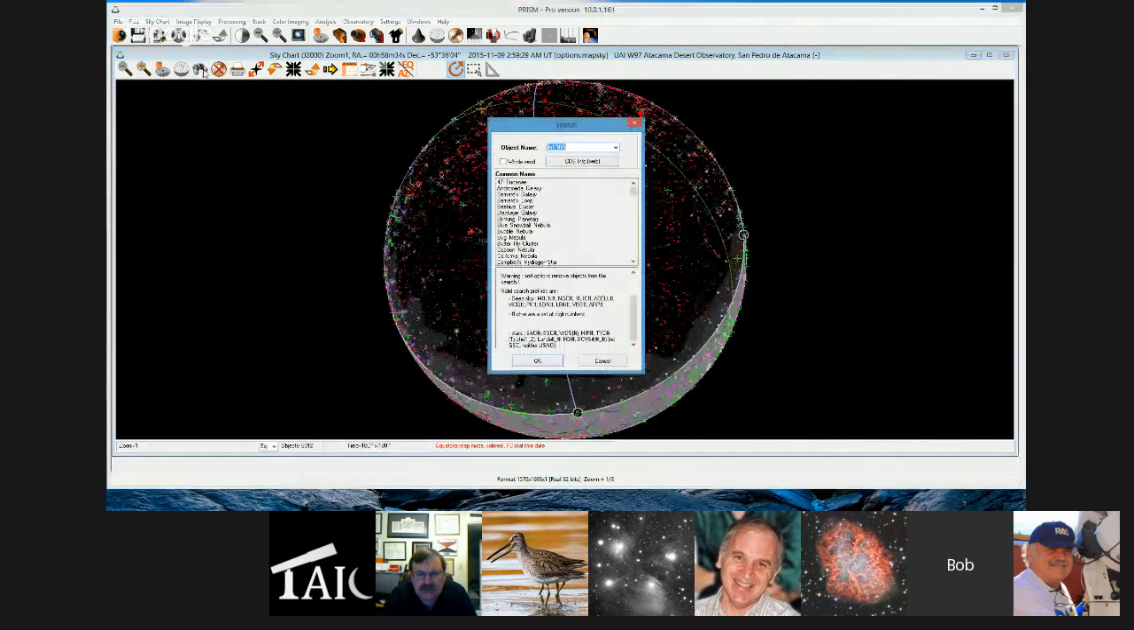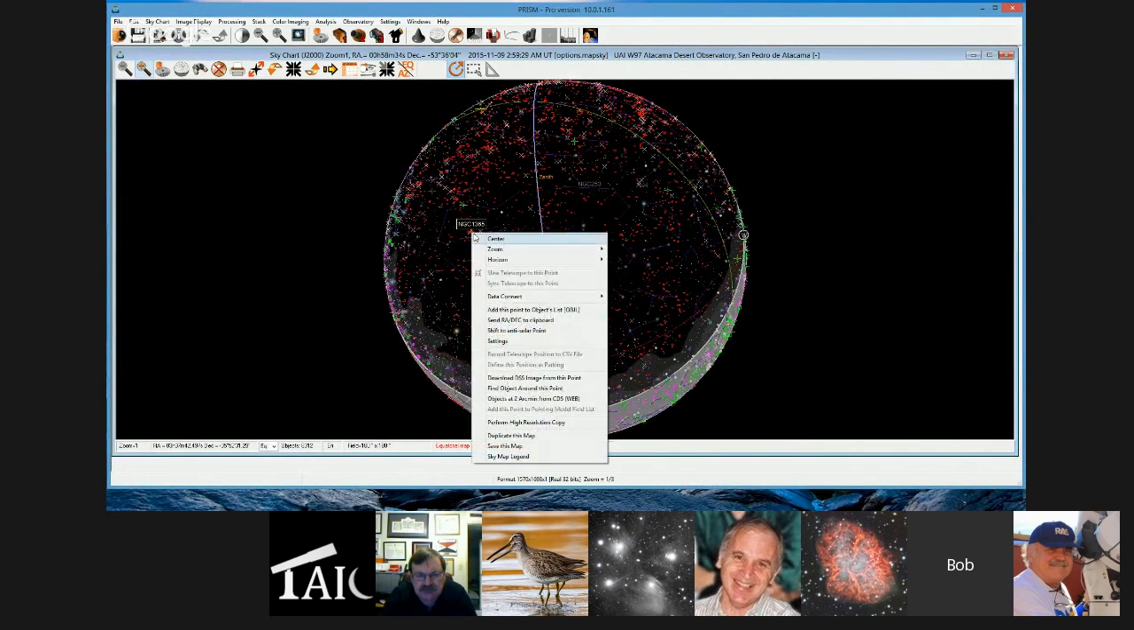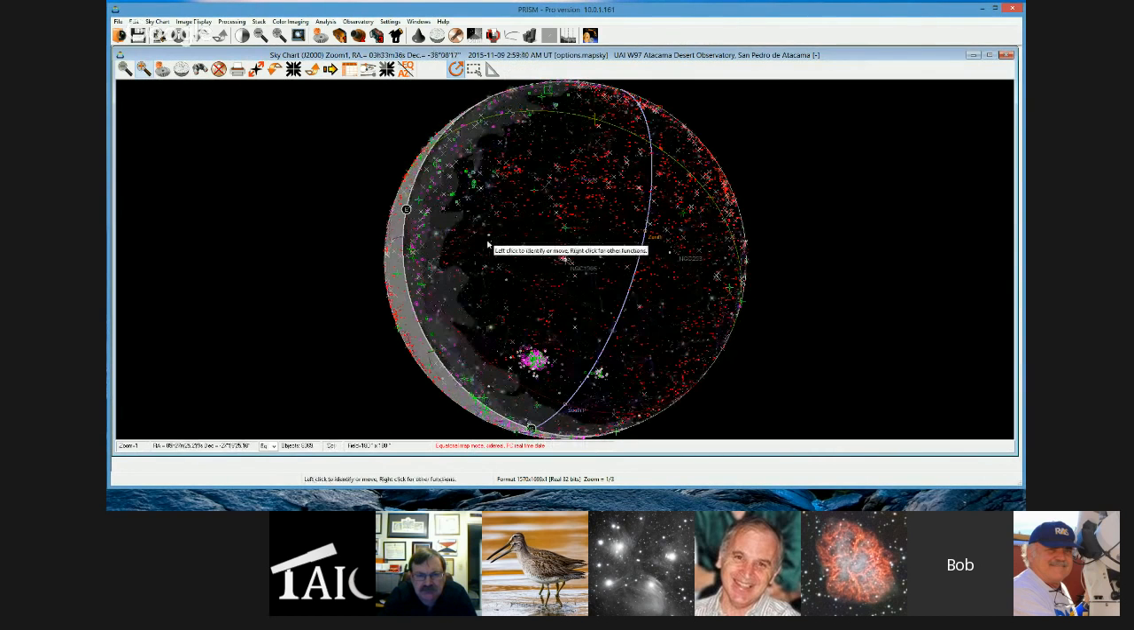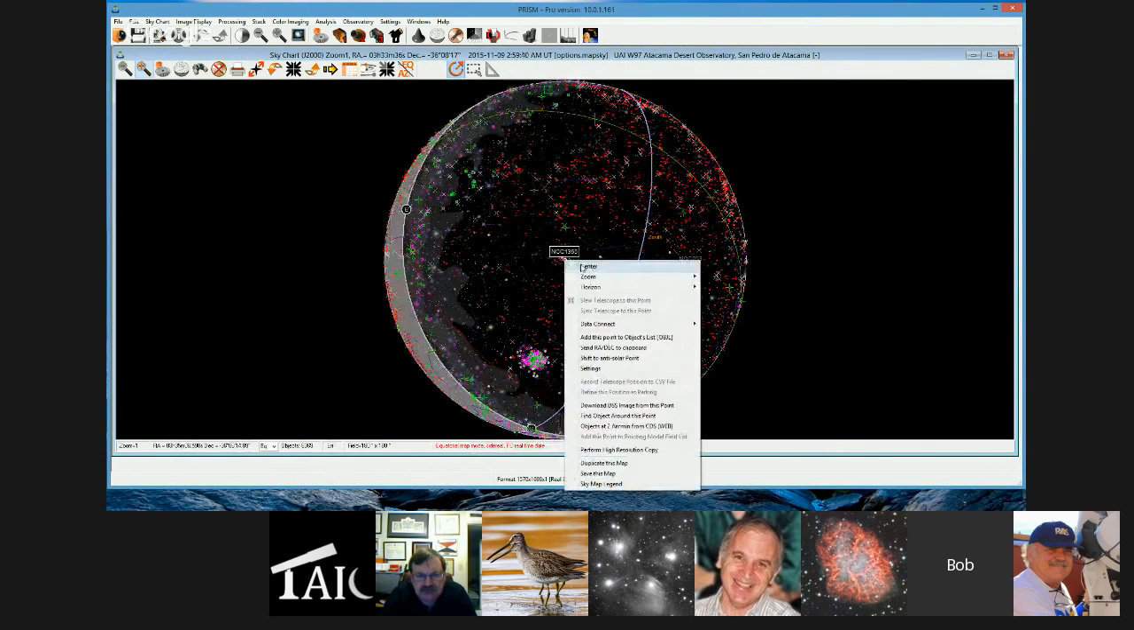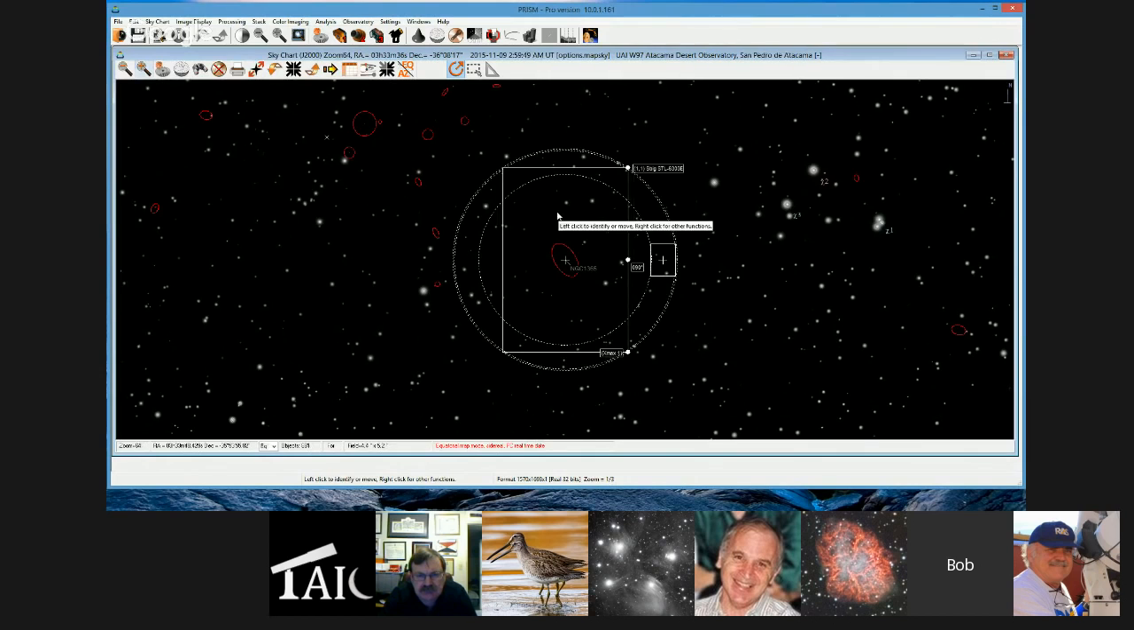If I want to look for a particular object like that, I can just go like so. It finds the object. I can then go over there, and using a right click, I can center the object. And then if I want, I can also change the zoom factor, so I can zoom right on into the target area and see what I've got.